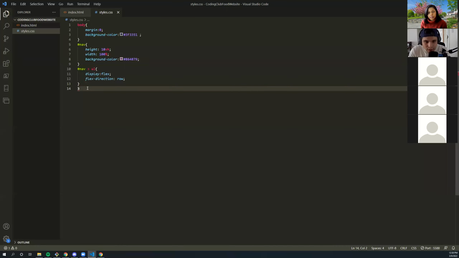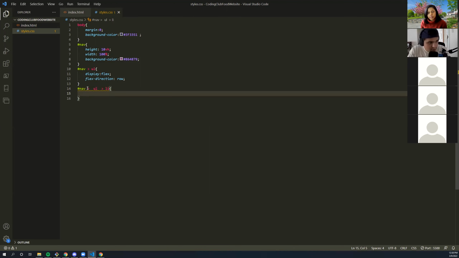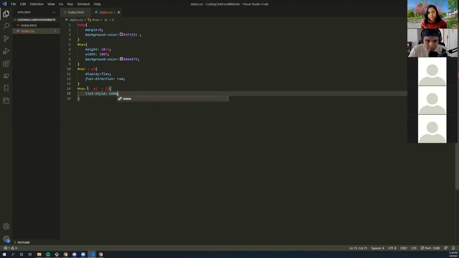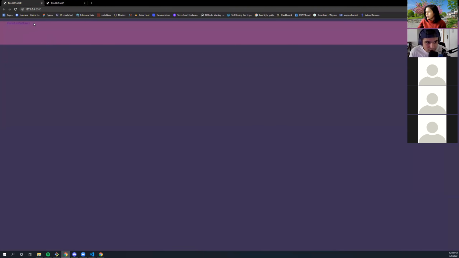So I can say hashtag nav ul li, right? And I can say list style none. Cool. Now all the dots are gone, and I can start moving forward to the next problem that I have, which is this ugly link style, you know.